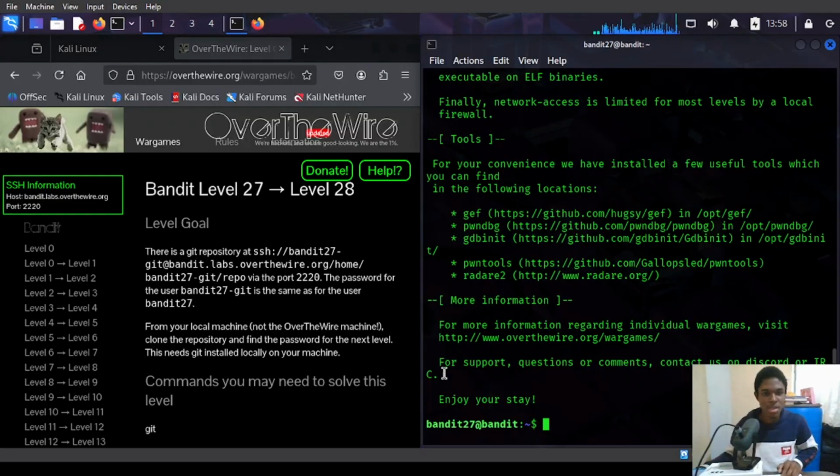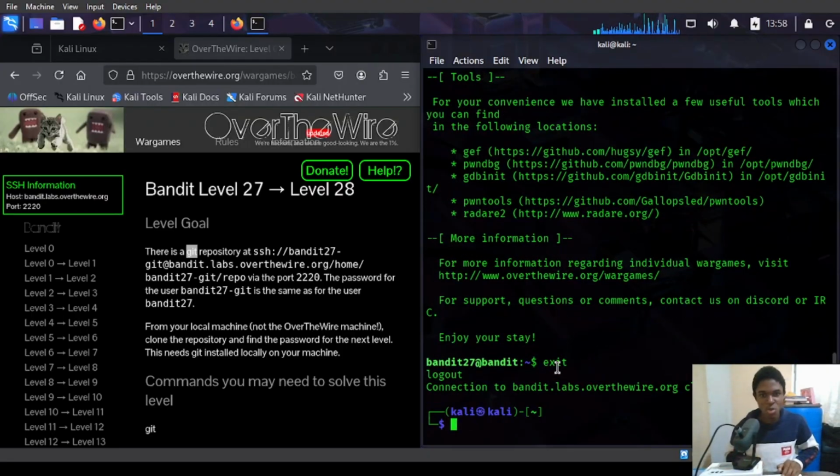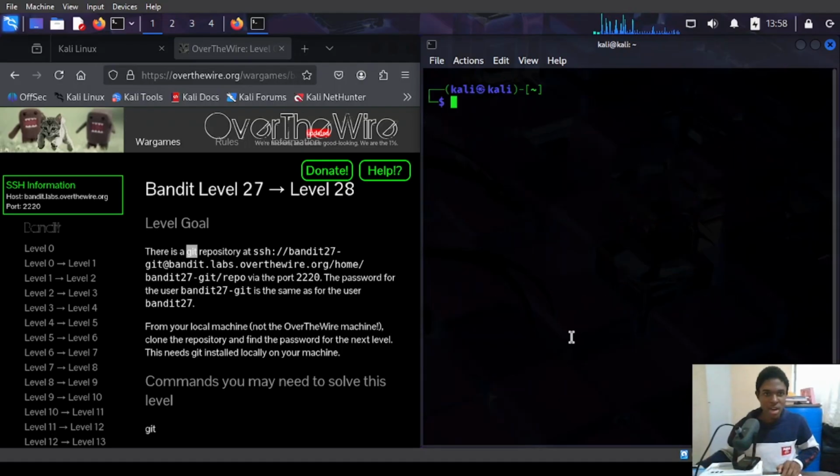Alright guys, so for this level, we do not even need to log into this machine because this is basically a Git challenge. We can type exit right here. By the way, if you don't know what Git is, it's basically a version control system that developers use to collaborate on source code or basically projects. So we can clear the screen right here now guys.